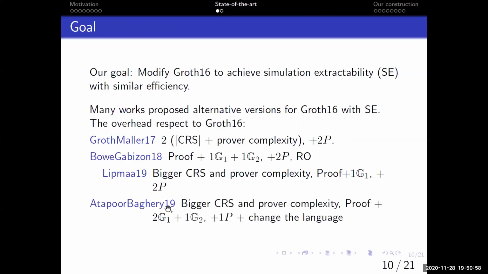We have a result by Tapor and Baghery that has a bigger CRS and prover complexity. The proof is increased by 3 elements, but they have this nice feature that they just increase in 1 pairing, but they change the language.